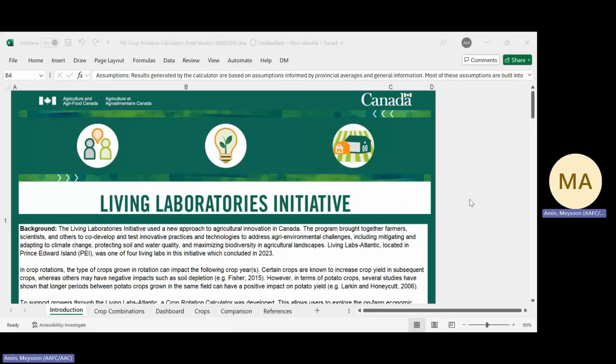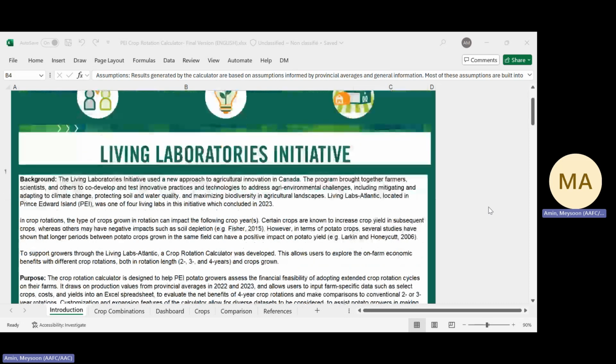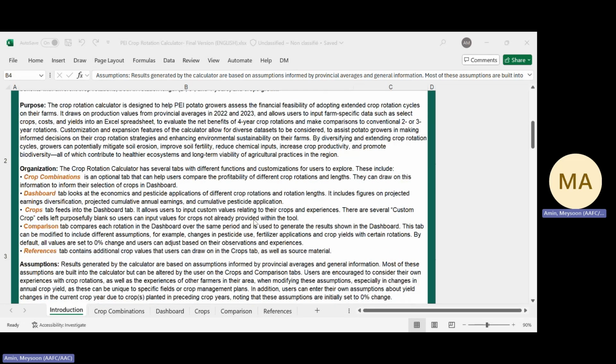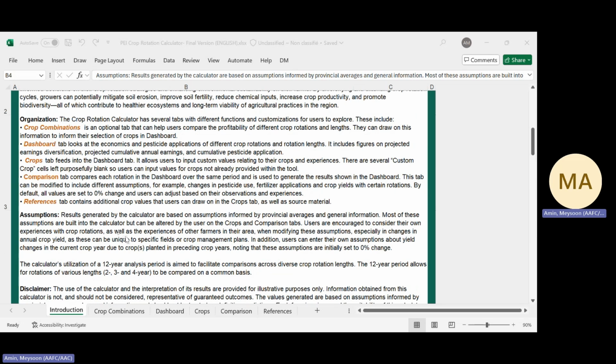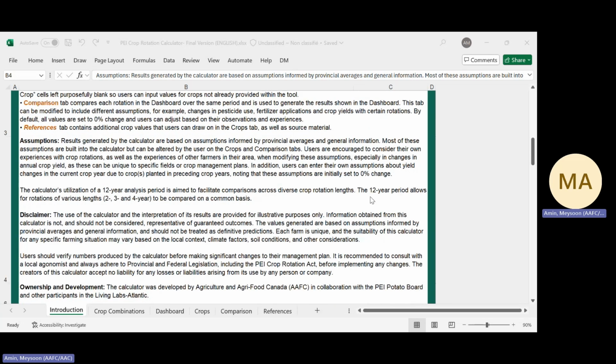In terms of organization, the calculator consists of 6 tabs. The first being the Introduction tab, which acts as a landing page. It provides background information, clarifying the purpose and benefits of the calculator and agricultural practices. It also talks about the organization of the calculator and what to expect from each tab. Assumptions are also outlined, along with a discussion about the calculator's scope and accuracy.